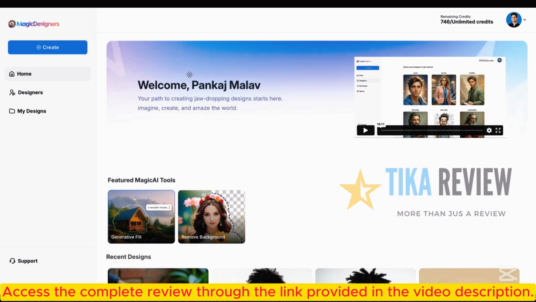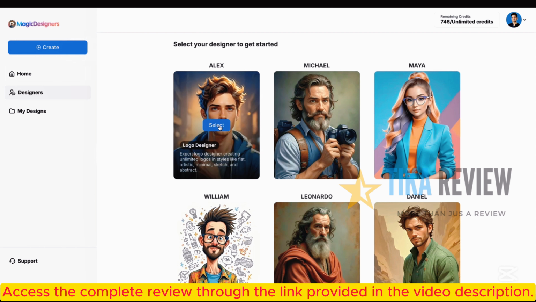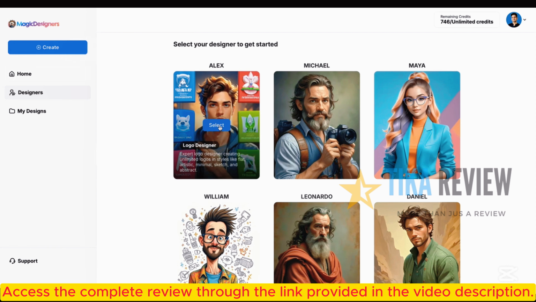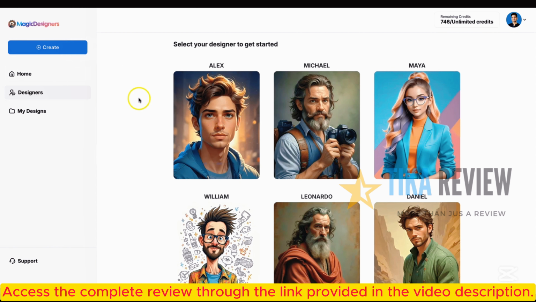When you log into the MagicDesigners dashboard, you can start designing instantly by clicking on the Create button. Next, choose a designer based on your specific design needs. Each designer is an AI expert specialized in their own field. Now, in this case, we want to create a logo. So we'll choose Alex. He's our expert logo designer. So let's select that.